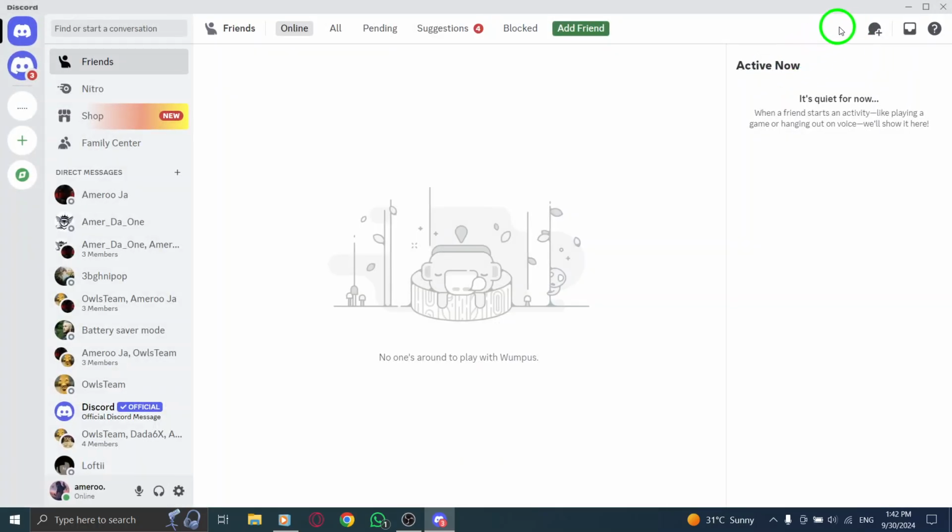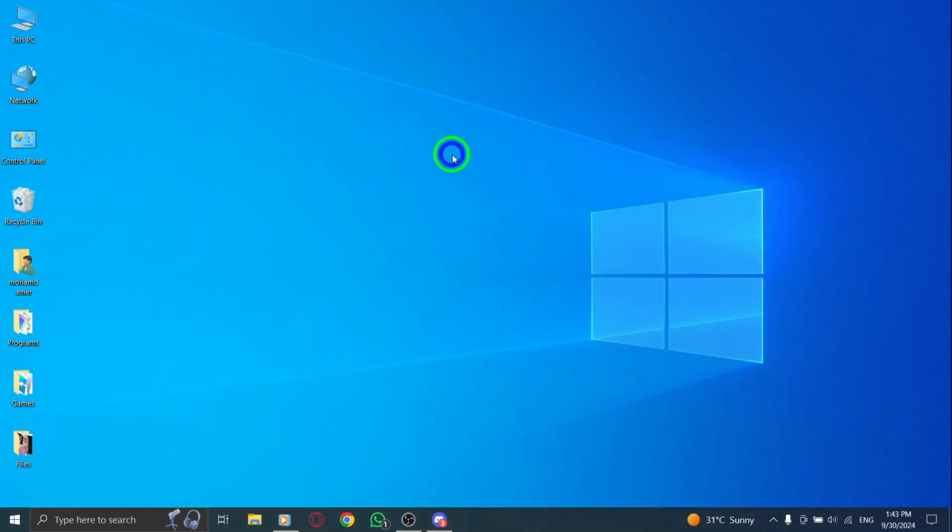And there you have it. In just a few simple steps, you can secure your Discord account and make sure that no one else has access to your chats or information.